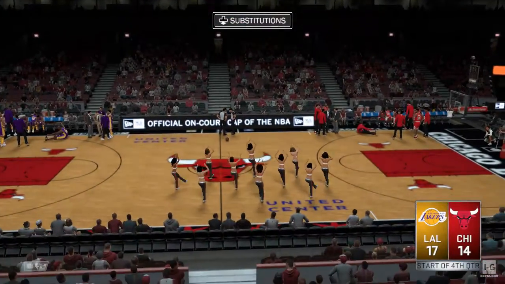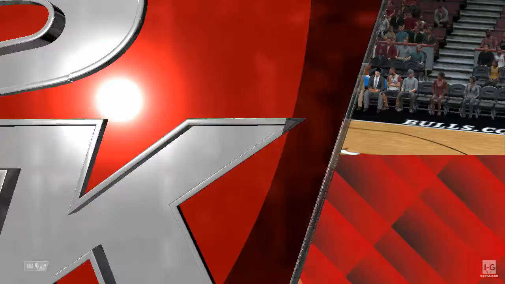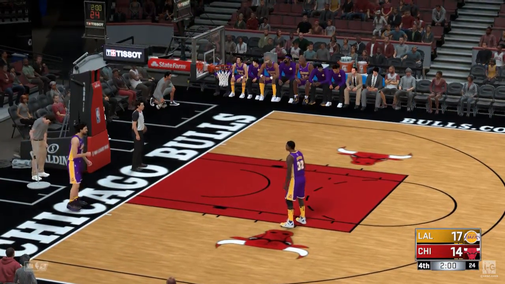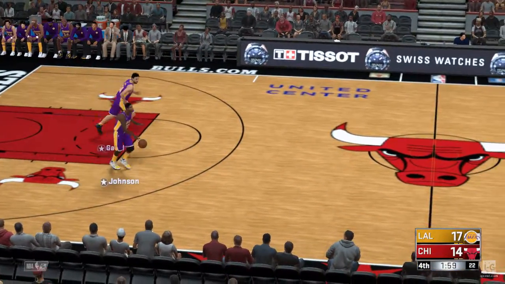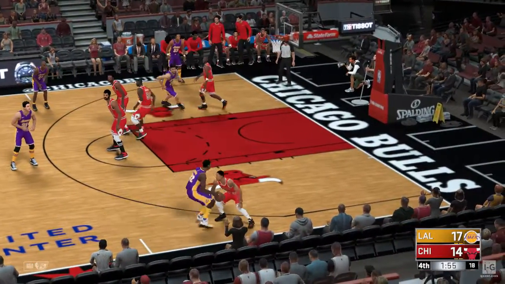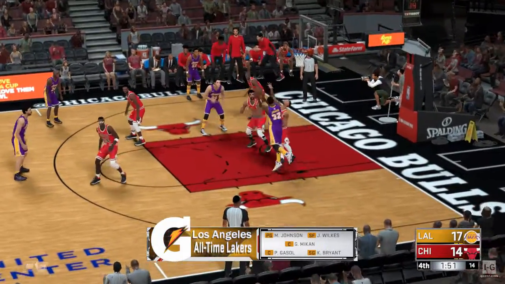Welcome back as we get rolling once more. The fourth quarter right ahead in what's been a very well-contested game. Lakers leading by 3. So for the Lakers right now, they've got Pau Gasol. He's out there with Kobe, and it's Wilkes in a 2-guard.